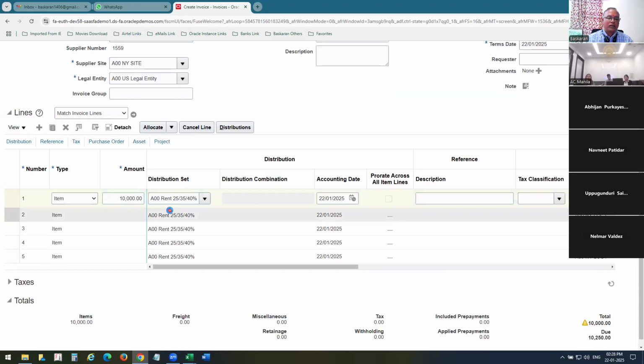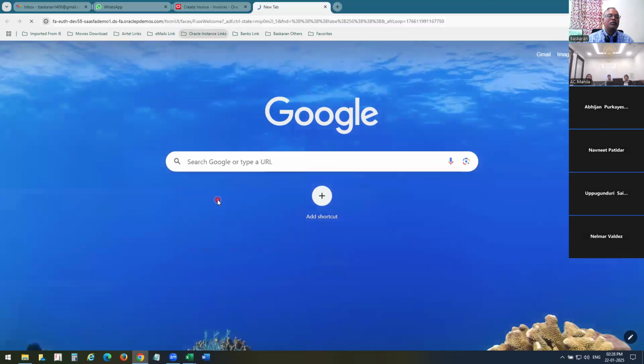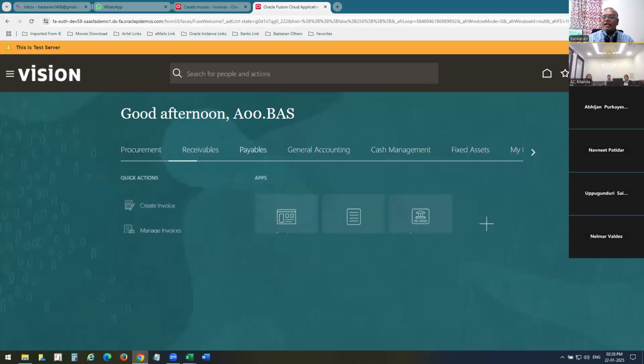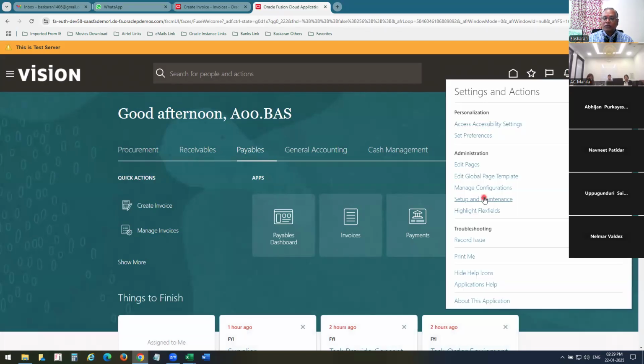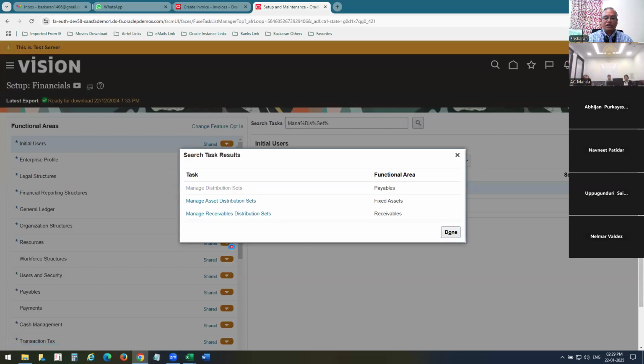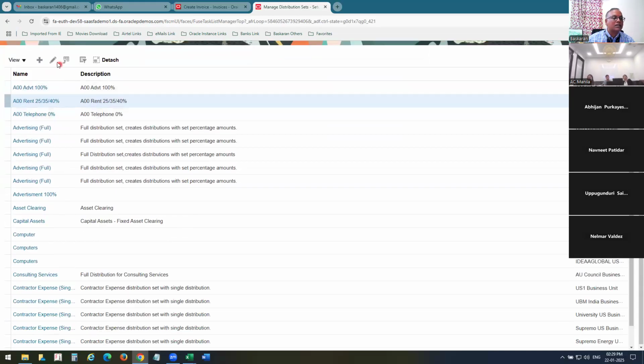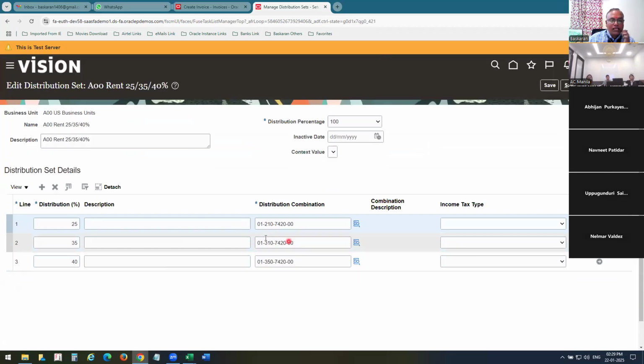So what will happen? I can show you one more tab. Open my Dev 58. Manage payment term. I'm sorry, manage distribution set. Select the distribution set related to Bhaskaran rent. You can see that 7420, 210 department, 310 department, 350 department.